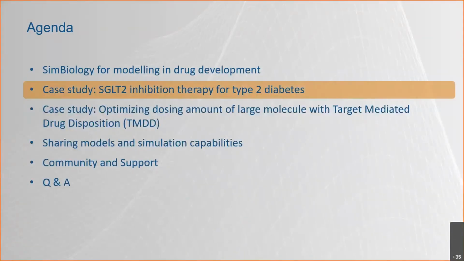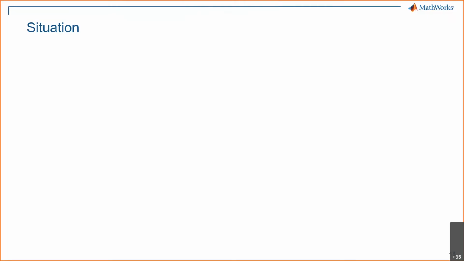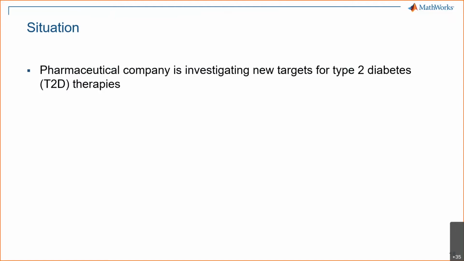Okay, so I've talked a lot about what Symbology is in more the theoretical way. Let's go now to the tool itself. And I'm going to show you a couple of examples. So the first one is going to be about type 2 diabetes. So let's say that here we are a pharmaceutical company. We're investigating new targets for type 2 diabetes.